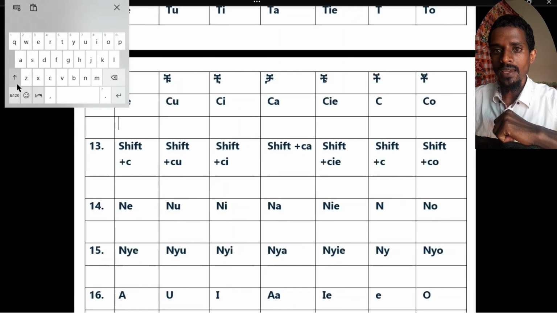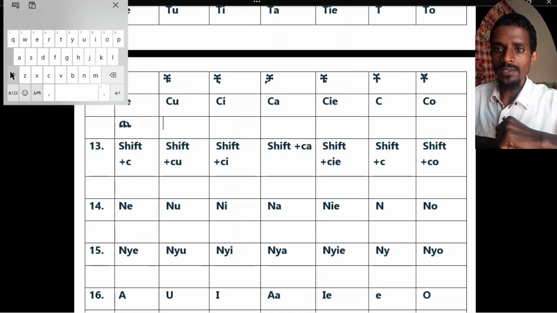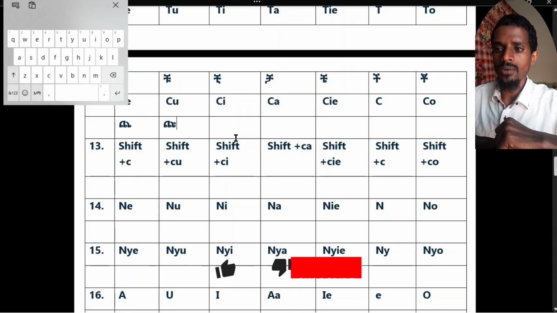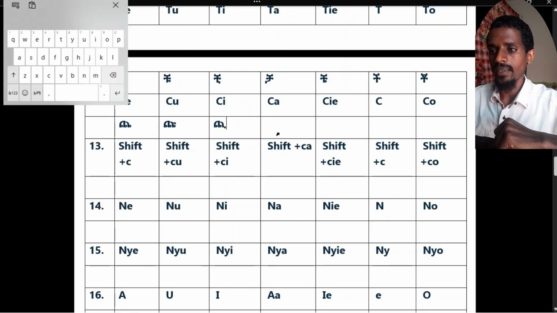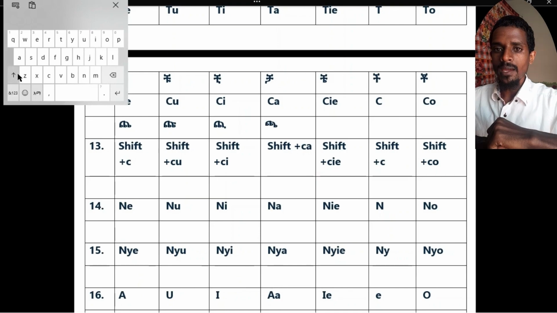To type che, you need to press shift first, then C, E. It will become che. To type chu, press shift C, U. Chi, press shift C, I. Cha, press shift C, A. Che, press shift C, I, E. Chi, press shift only C.